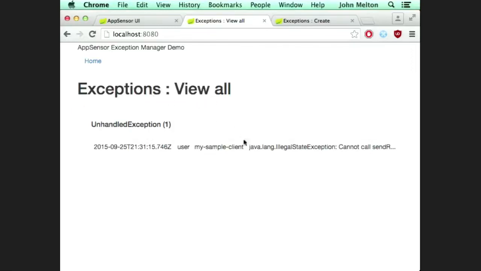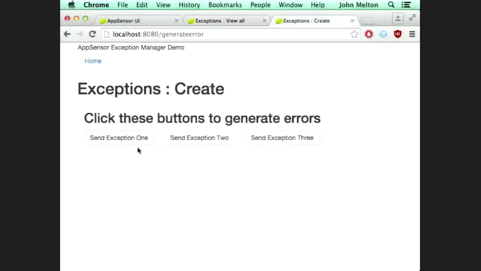So this is the exception thing. I come over here. When I click exceptions, what's happening in the background? It's really easy to throw exceptions in this application. What's happening in the background is it's a URL, and on the back end it's firing an AppSensor event and then triggering an exception, throwing an exception.